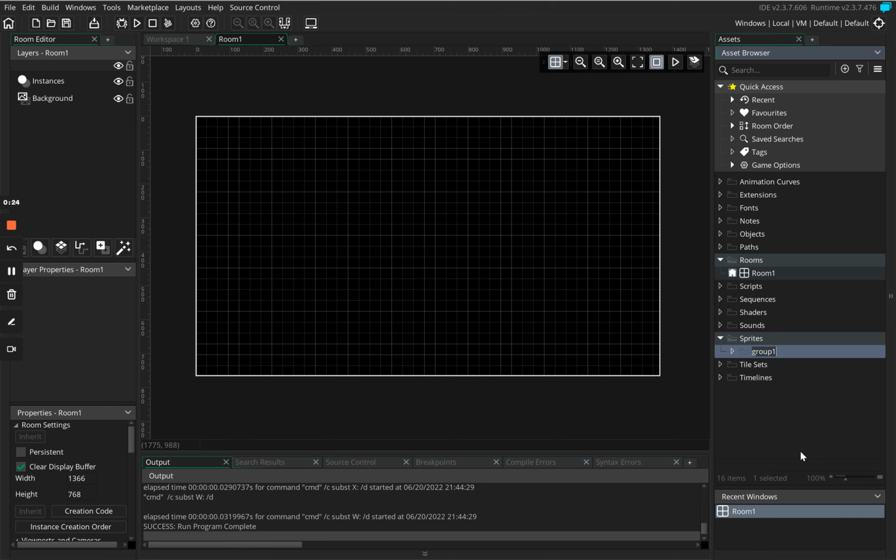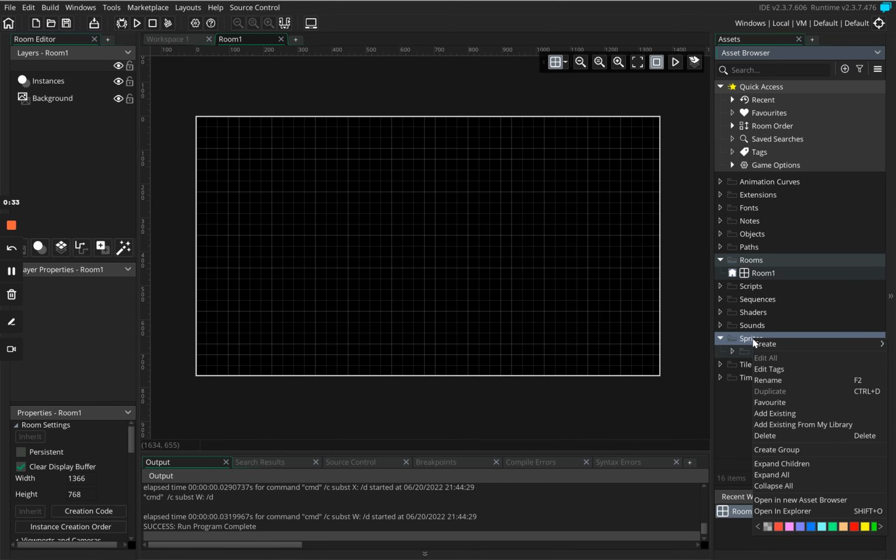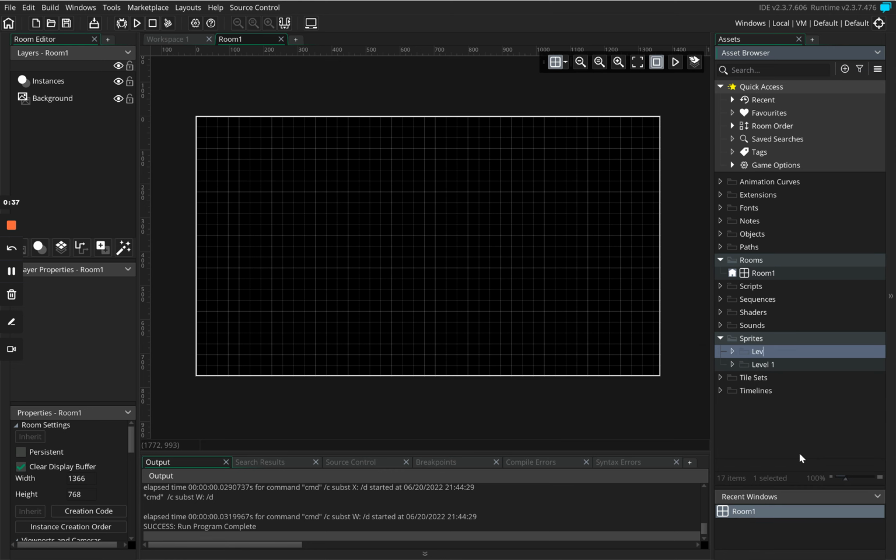In GameMaker, folders are known as groups. So in this instance, I'm going to call this level 1 and then press enter to save it. We're then going to make a level 2. So right click on the sprites again, go to create group, and let's make another one called level 2.